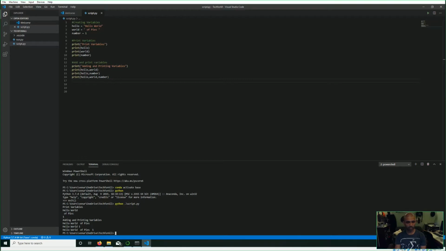Hey, there we go. It's great. So it's printed the variables. So hello world of pies, it's printed those out. We're adding our variables together. So hello and plus world, we're getting hello world of pies. Hello and number, we're getting hello world 1. And last but not least, hello world of pies 1. Brilliant. So we've managed to write our first bit of code, our first little script that we can run.